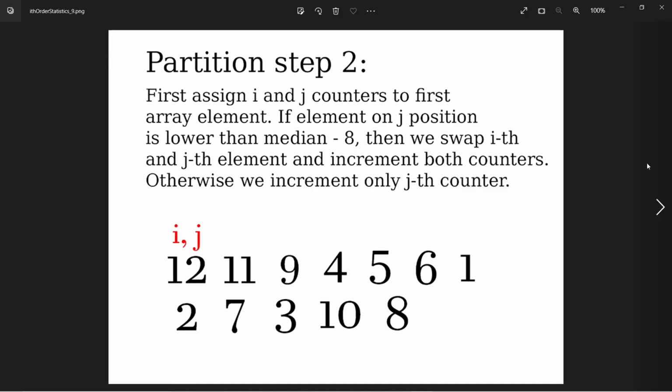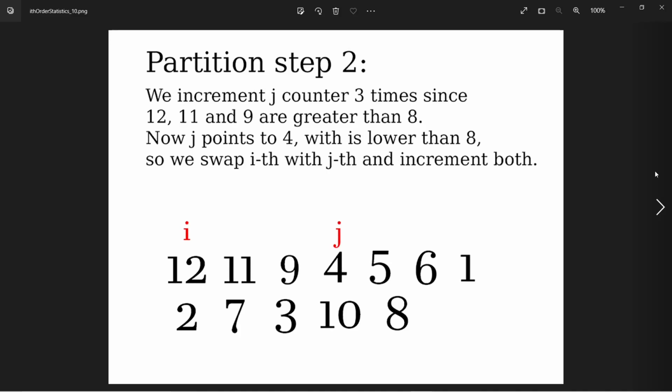More specifically, in step 2 of partition we use 2 counters, i and j, which are pointing to the first element of the array. If the element at the j position is lower than the median, 8, then we swap the ith and jth elements and increment them both. Otherwise we increment only the j counter. Here we incremented j 3 times, since 12, 11 and 9 are greater than 8. Now j points to 4, which is lower than 8, so we swap the ith and jth elements and increment both.